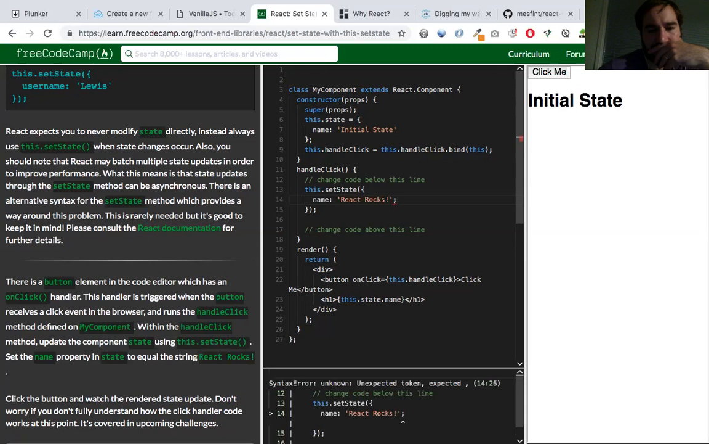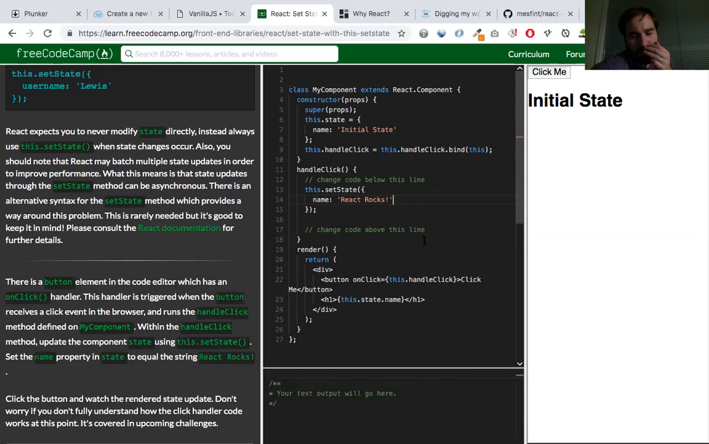No, it's an object. That is an object property, so there's no semicolon. No semicolon, it's an object. React Rocks. Now click on the button. If you click it, it will change to React Rocks.